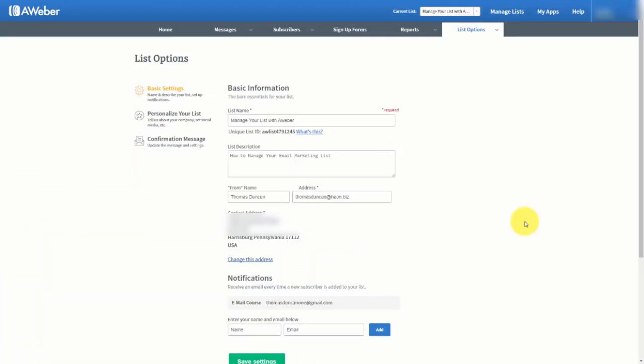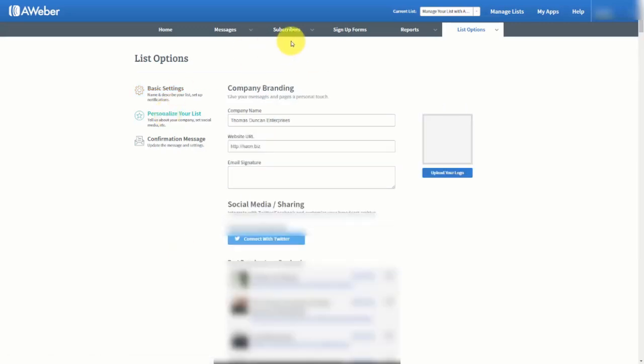I'm going to pick it up from the basic settings, and we're going to now go to this link that says Personalize Your List. Now, you'll recognize the company branding that we did when we set up the list. You'll recognize the website URL. Now, we didn't write an email signature in here. So let's go ahead and write in an email signature as well as upload an image into the logo area. So now that we have our branding in place, what we can now do is start to customize our broadcast archive.